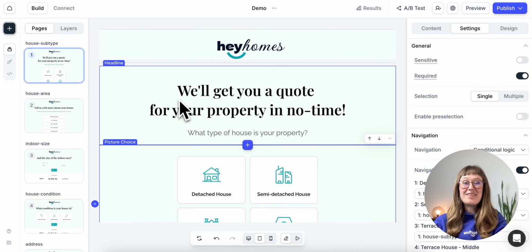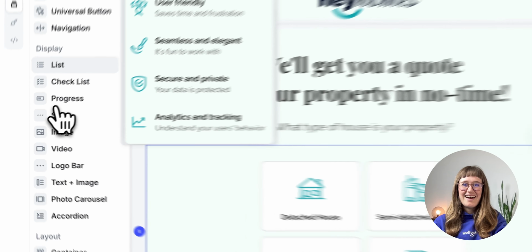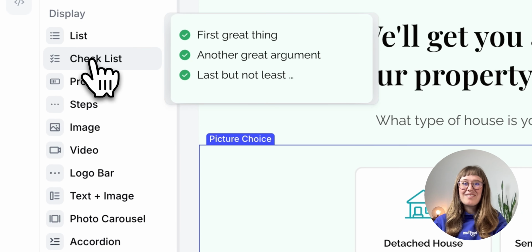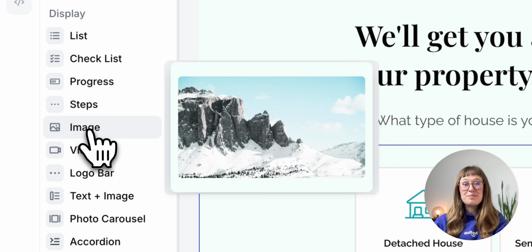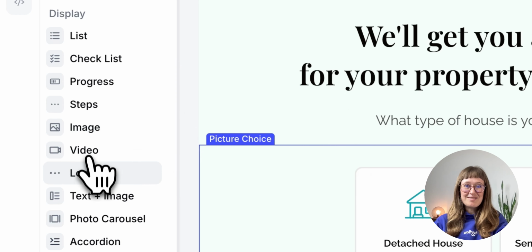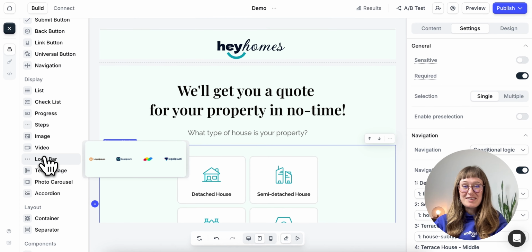In addition, we provide various display blocks which are great when building a landing page. Our list or checklist blocks are very good when providing additional information or benefits to the users. Also, with a progress and steps block, you provide transparency about the next steps. Our image and video block enables brand awareness. Last but not least, a logo block is a great trust element. All these blocks help you increase lead conversion through brand and USP visibility.